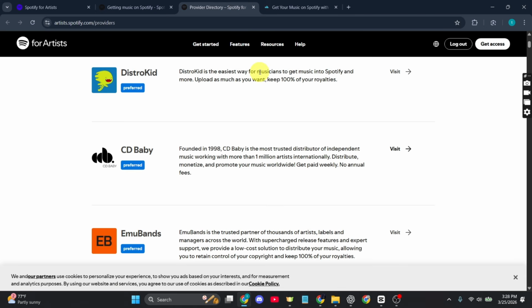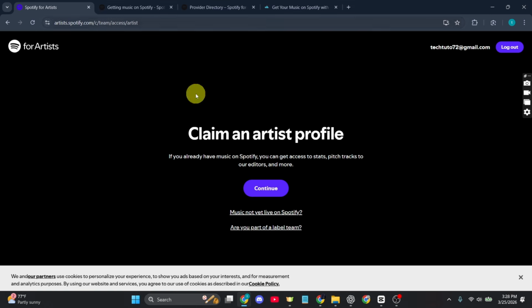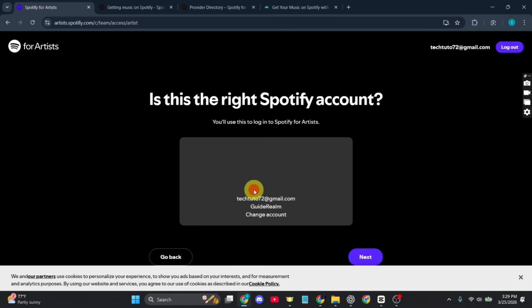The process can take a few days, so just be patient, and once your song is live on Spotify through the selected distributor, you can come back and continue with the process. And just go to Spotify for Artists once again, and then from here just click on continue. From here, you will get to choose your Spotify account. If this is your correct account, just click on next.